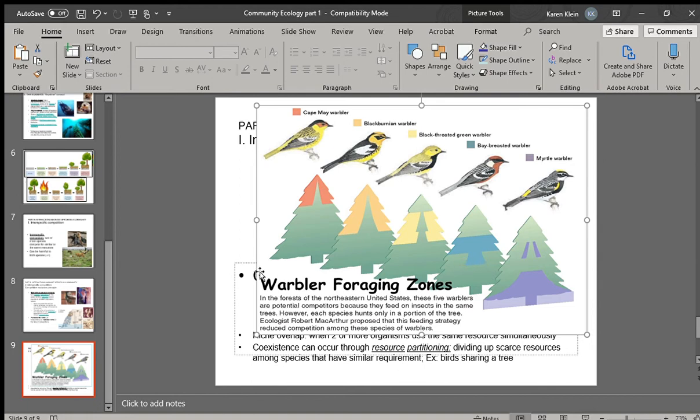For instance, warbler foraging zones. These can also reflect their nesting areas. All of these different types of warblers use the same species of tree. And it would take a lot of energy and a lot of time if every season they would just fight over this tree. But they've evolved a sort of truce. They came to the table and said, all right, you can have this part of the tree and I'll have this part of the tree.